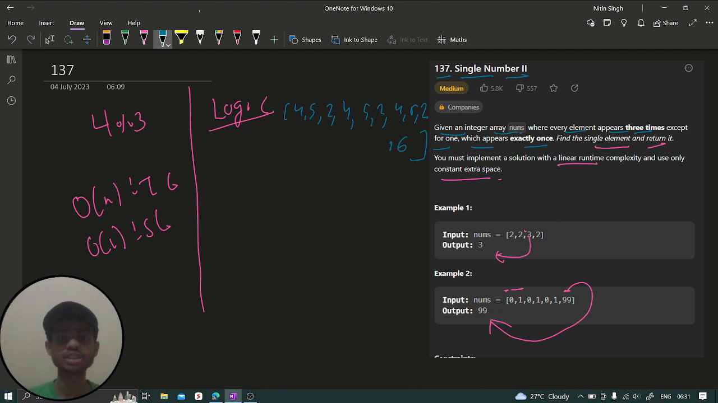Now we have to find a number which is coming only one time. So here we know by seeing that 6 is coming only once, right? But how are we gonna do it? We are gonna first of all convert this into a binary representation. So 4 is nothing but 100, 5 is 101, 2 is 10, right? Again 4 is 100, 5 is 101, 2 is 10, right? Again 4 is 100, 5 is 101, 2 is 10, and 6 is nothing but 110, right?